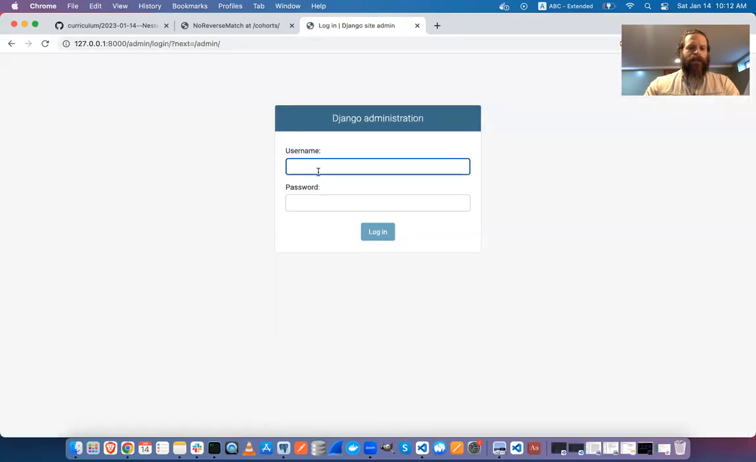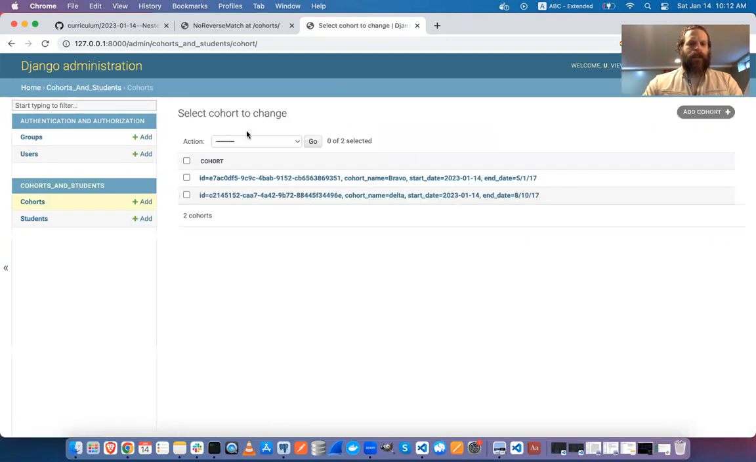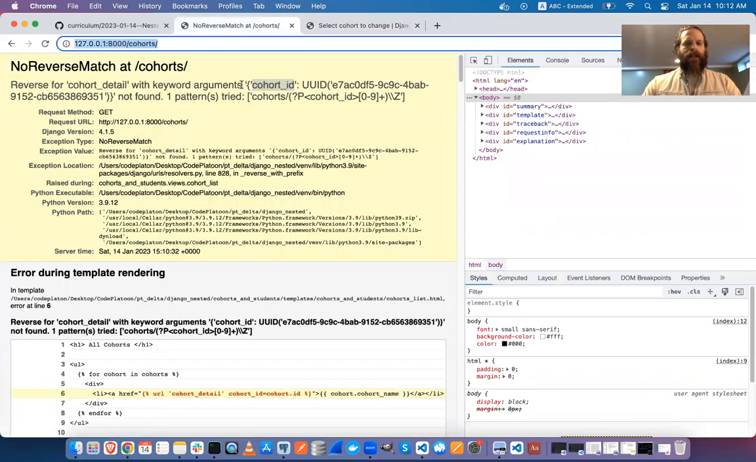All right, so now we're in the admin. I'm going to log in with my recently created super user. And then I can check out the cohorts. So I changed the ID to use this UUID. So this is actually what's showing up there. So we can see in the database that it's actually working. So the change we made is actually correct.